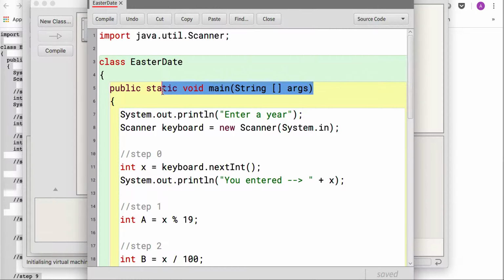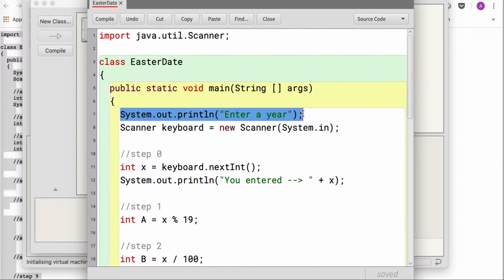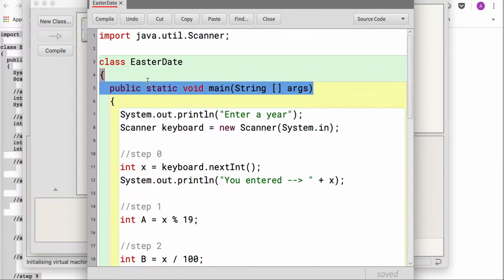All programs in Java that we will be writing will begin with public static void main. In essence, System.out.println, enter a year, will be the first statement that executes. The main method is where your program begins. You should memorize this line. We'll talk in detail about what each one of these keywords means before the end of the semester.